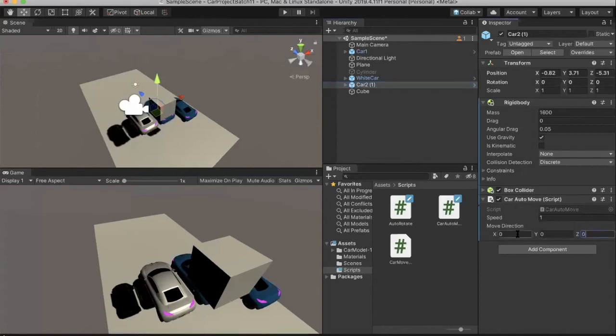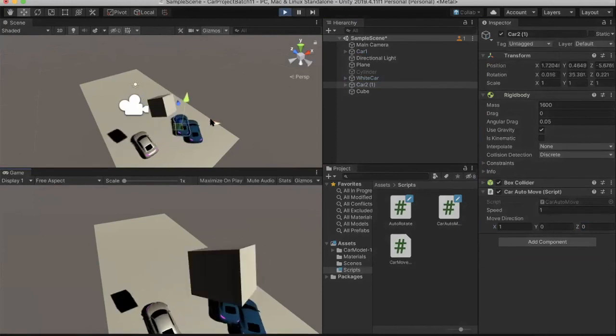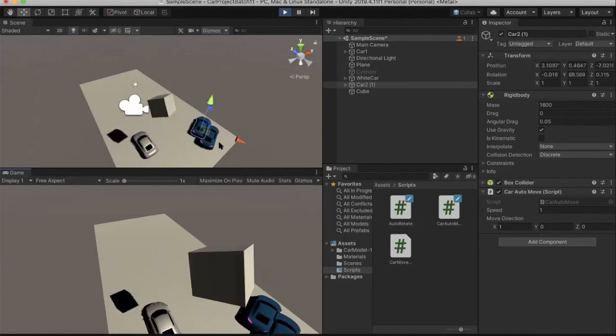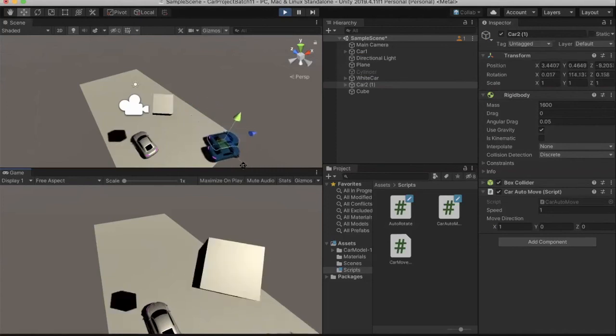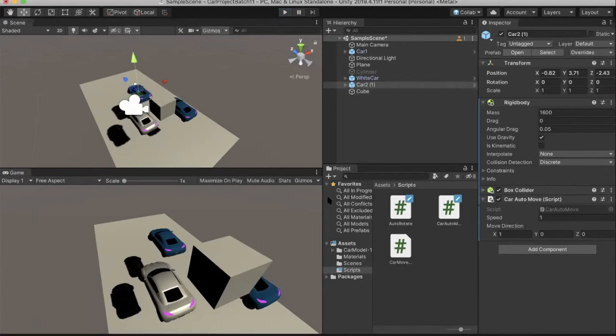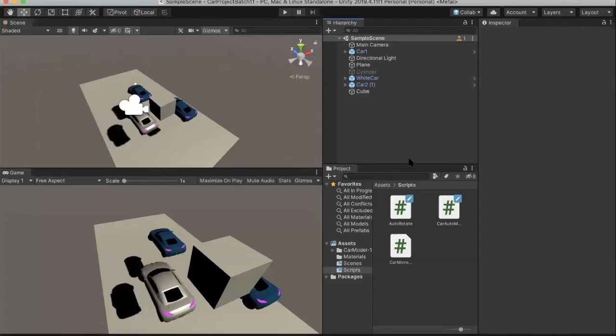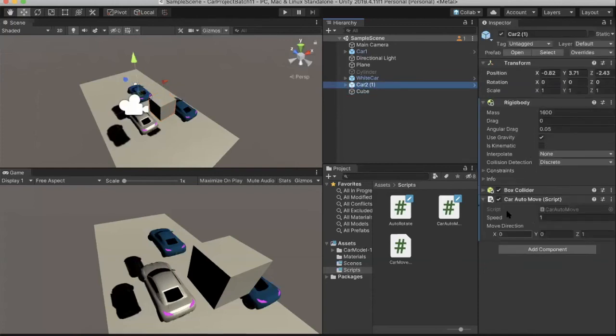If I make it 0 and make x equal to 1, it will start moving in x direction. Let's just play the game. So now we can see that it is trying to move left, but because of this car, it is getting dragged also. Okay, so move direction also, I can make it public and we can change it from here, like values. So we can also create variables of complex type, not simple types, and if you make any variable public, they will be visible in the editor and you can play along with that.